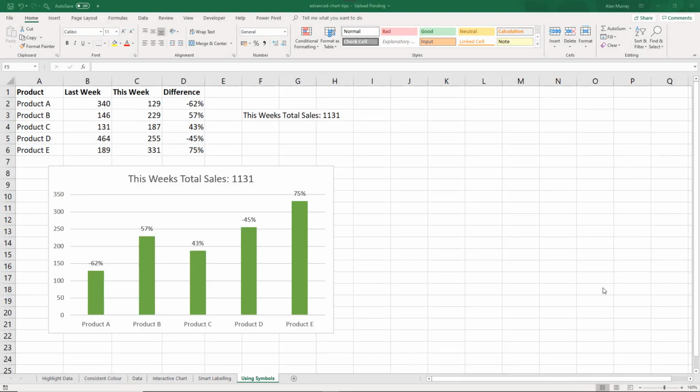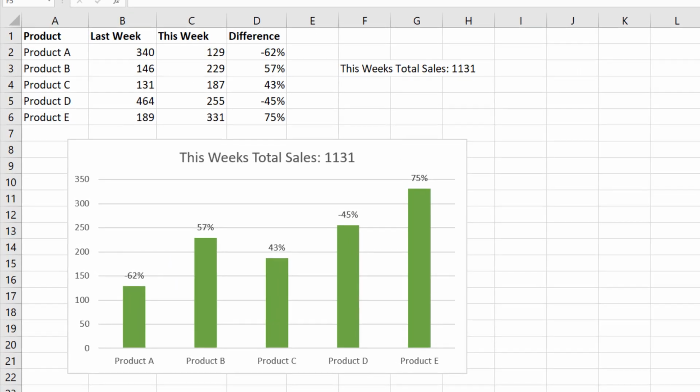Now in this final example, we are going to look at using some symbols and other more special techniques with our data labels. We're going to look at some custom number formatting to do it. Now what I would like is just to emphasize the increase and decrease a little bit more. The only indicator at the moment with a decrease is the little hyphen, the minus sign before it, which is visible, but it's not that clear.